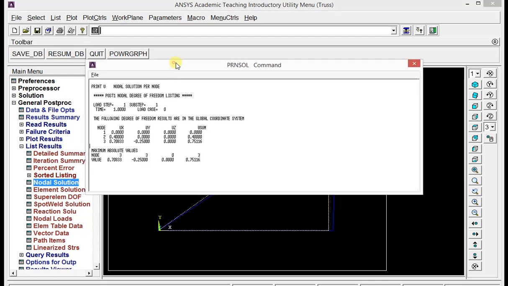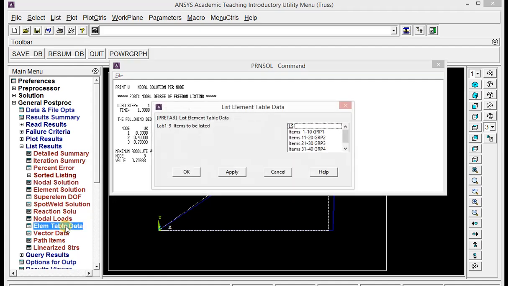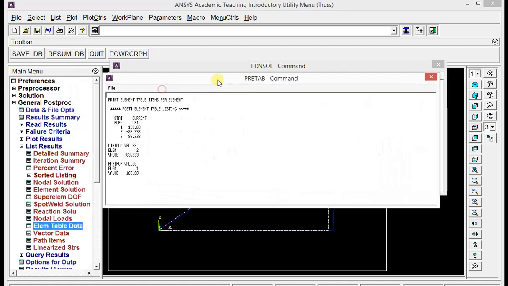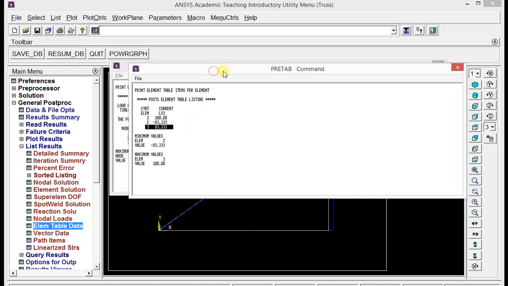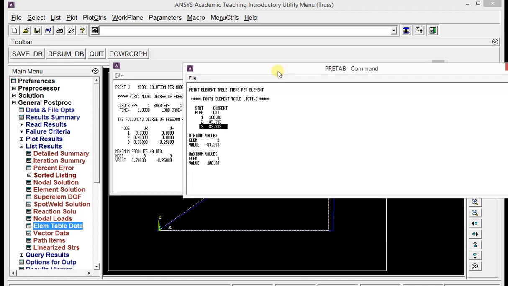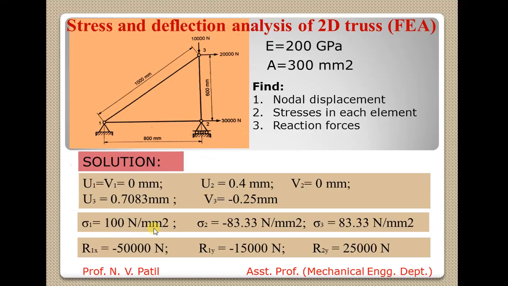Now let's see the stresses. To see the stresses, click on Element Table Data, select LS1, click OK. So we will get these stresses in each element. Element number 1 is 100, element number 2 is minus 83.33 and element number 3 is 83.33 Newton per mm square. So these are also the same results which we have calculated analytically.